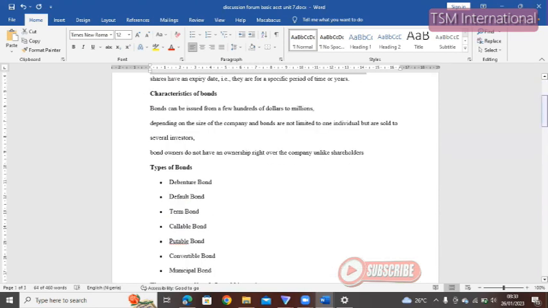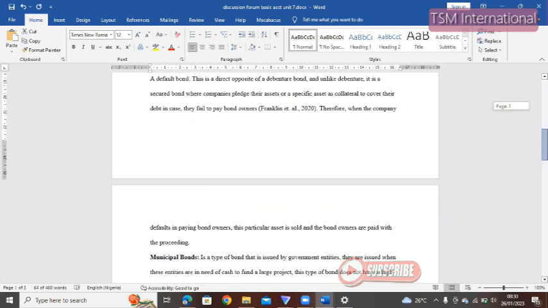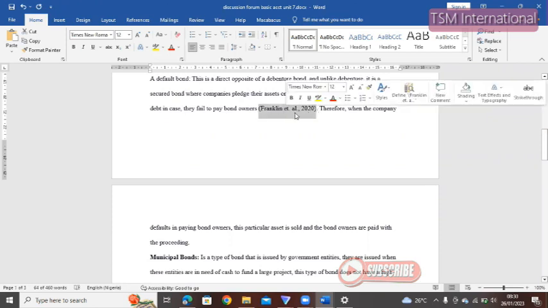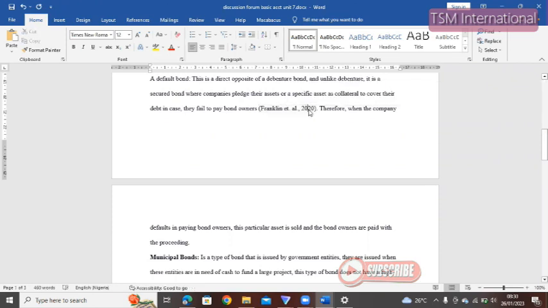So this is right. I think she also did other referencing. I think she used the parenthesis method here. Okay, you can see now she used the parenthesis method here. That is, there is a direct opposite of debenture bond, secured bond, companies pledge, and so on. And then she finally came and did the in-text citation here, Franklin E. et al., 2022. So this is a parenthesis method where the author name and the year come in brackets after the quote or after the paraphrase. Mind you, if you are quoting, there must be a quote sign. This is a quote sign. This is a quote sign. But if you are paraphrasing, you don't need a quote sign.